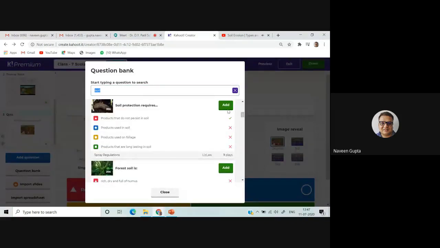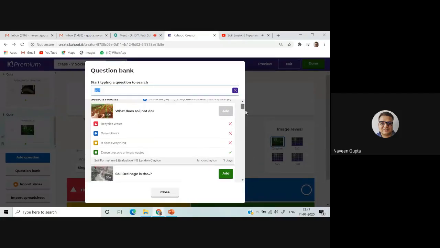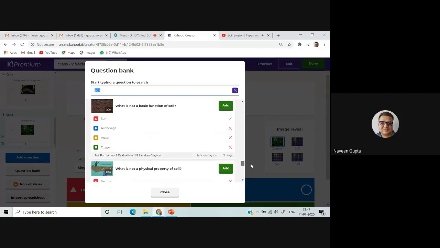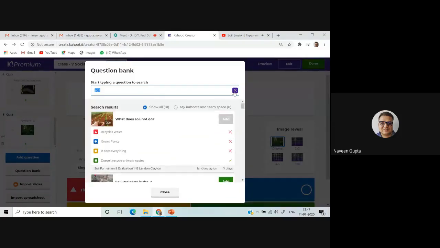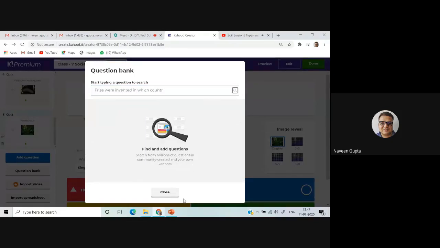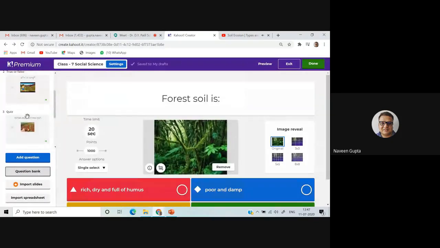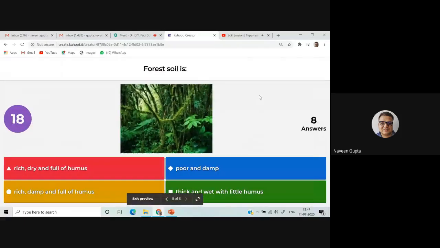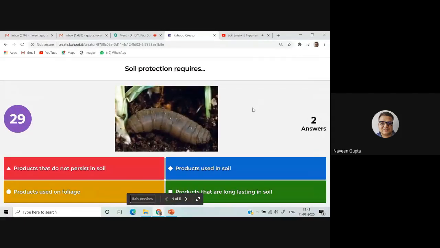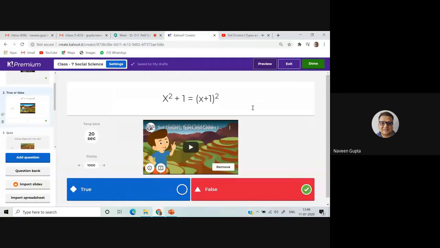Soil protection required, I can add this. Good. Forest soil is good, added. So I got many questions which were created by other educators or other people. So I can add these kinds of questions directly to my Kahoot. I hope this is very simple. People have used it and people have given the right answer, 20 seconds, and I can say preview. You can see the question. It's very good to get these kinds of questions with the pictures.